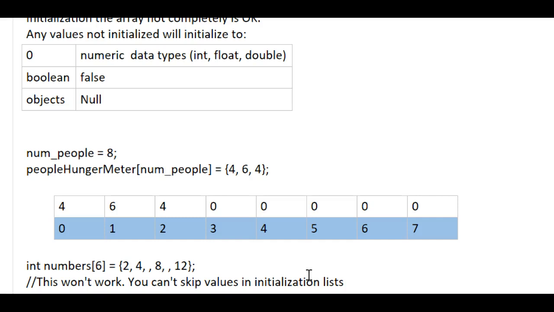The cool thing about initialization lists also is you don't have to enter the size of your array. What happens is called implicit array sizing. All that means is the number of elements that are in that initialization list becomes the size of the array, if you don't declare it beforehand.